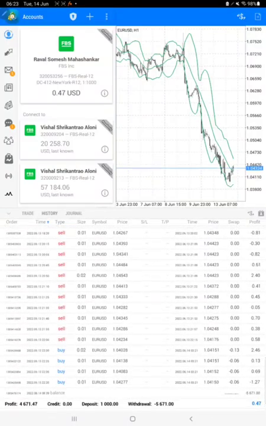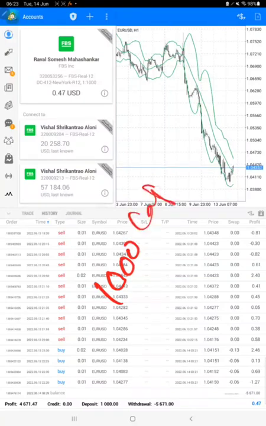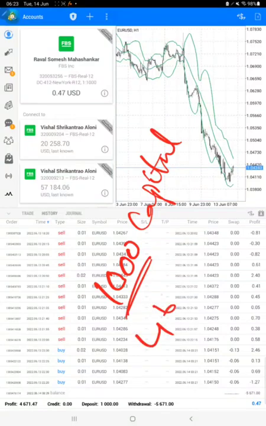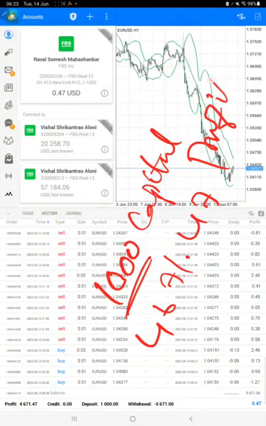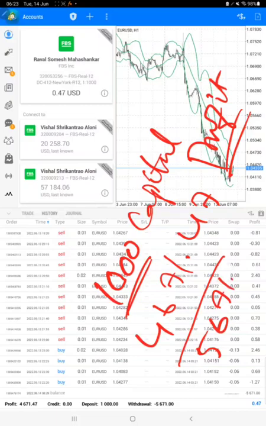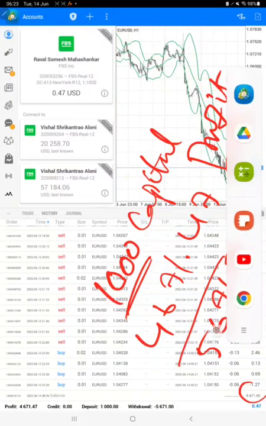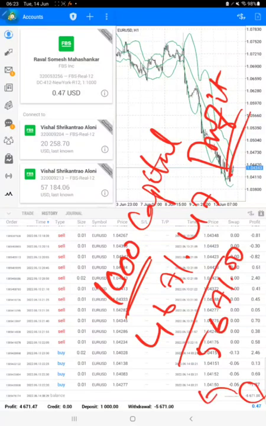And in this account, we started with $1,000 capital, and we made a profit of 4671.47 in this account. Overall it was plus the 1,000 capital. The total fund which was available in this account was 5671, and the same we have withdrawn, in the sense we withdrew it and transferred it to the MT5 account. That we will show you next.